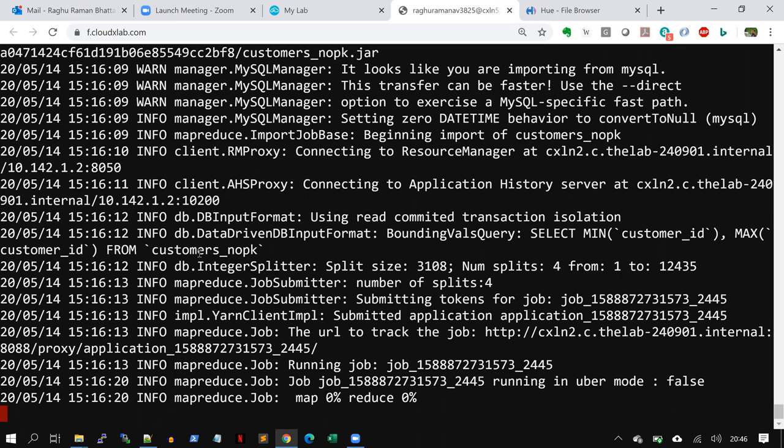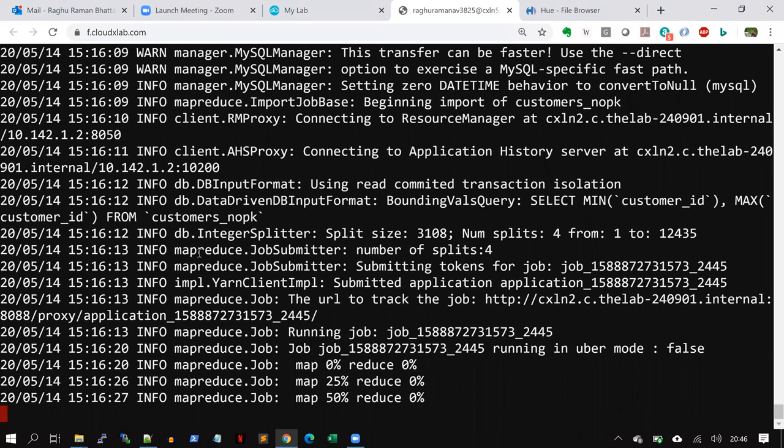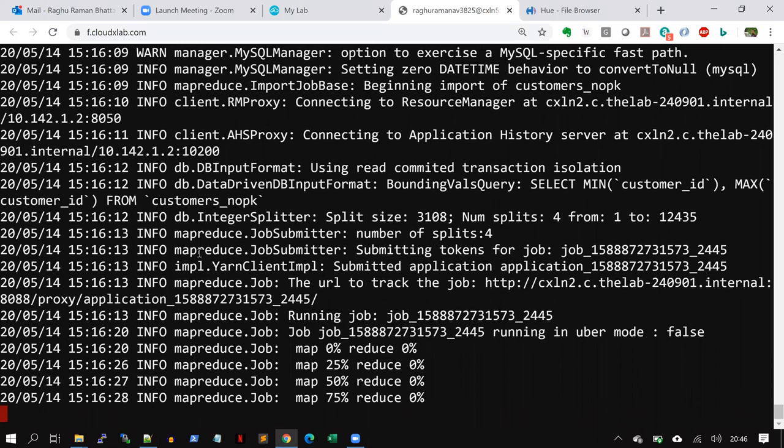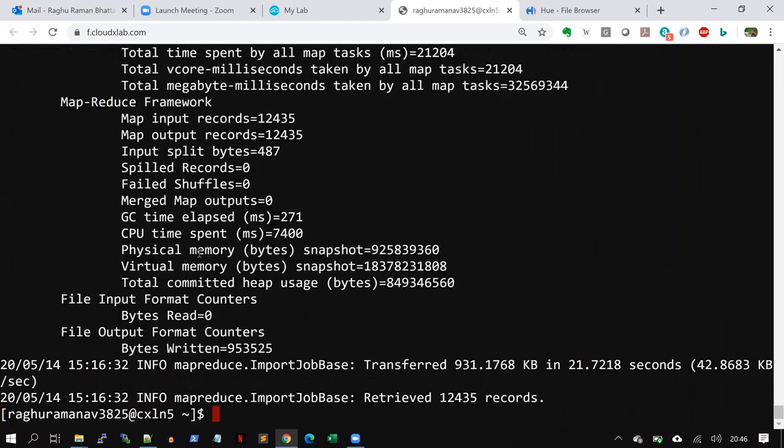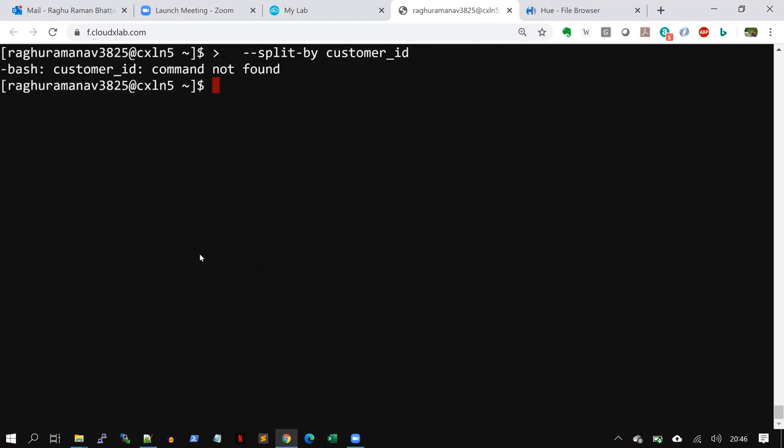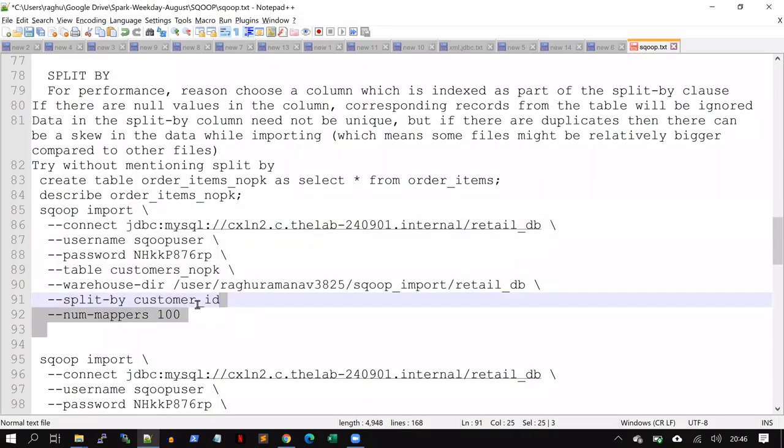As you can see, now the MapReduce job is running and we are able to import. In the real world, there can be many situations where you have a table without a primary key. In that case, you need to identify a column which can act like a primary key and pass it as the split by argument. In my example, it is the customer ID itself, so I don't have to worry. Ideally, the column you give as split by should have unique values. Here you can see I have customer ID.